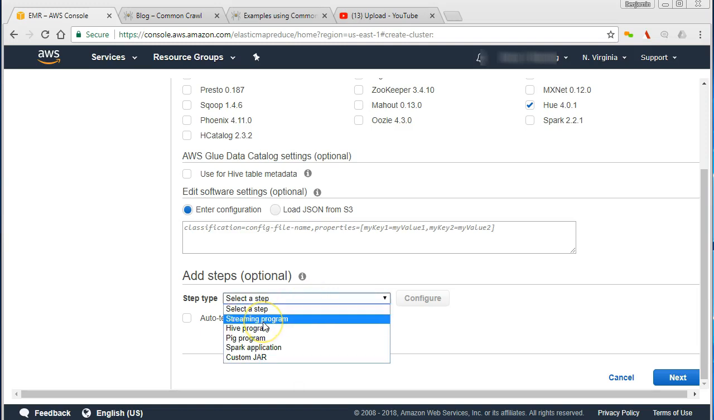Since I have Python files already built, I'm going to set up my step as a streaming program. And you can think of a step as a set of instructions. What are you asking Elastic MapReduce to go out and do? Since I'm going to be using this to go out and map one of the archives in the Common Crawl corpus, I can set up a streaming program to do that. But you can see here, if you have something built in Hive or Pig, or you have an Apache Spark application, or even written your own custom jar that you want to push to EMR, you can do that here. So I'm going to choose a streaming program.